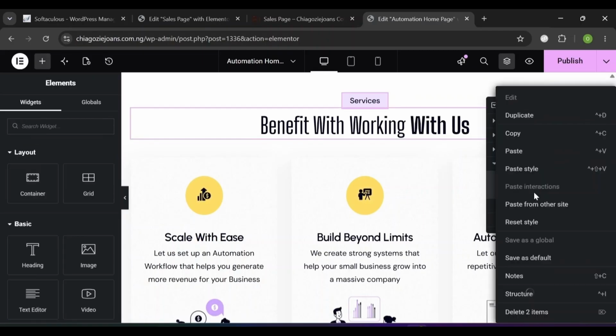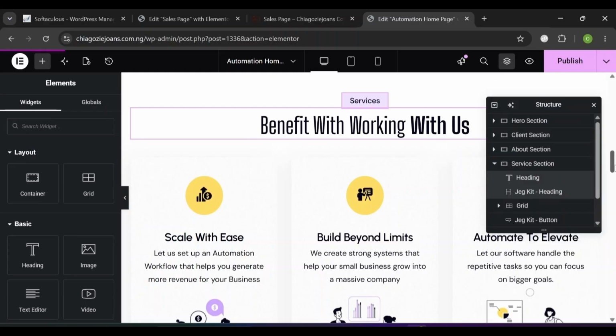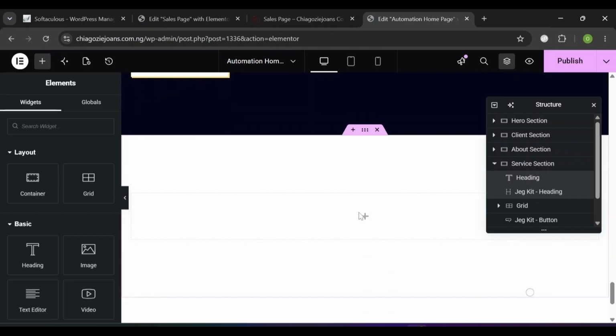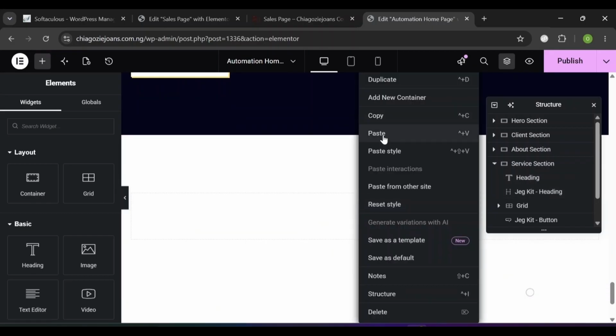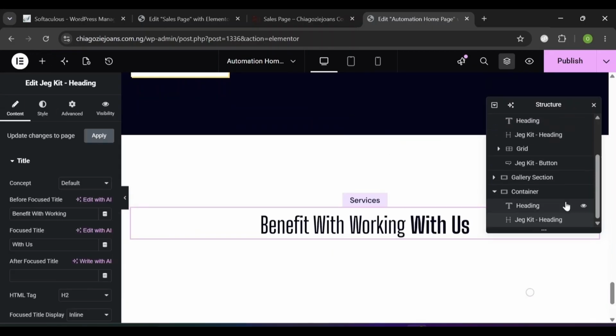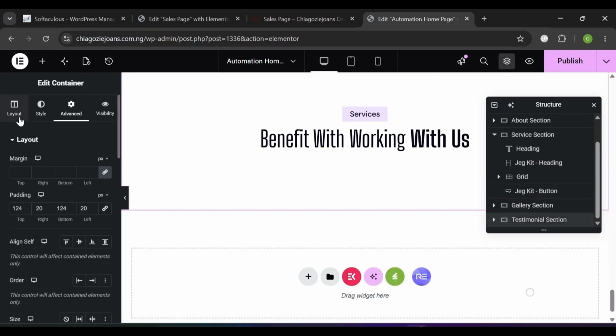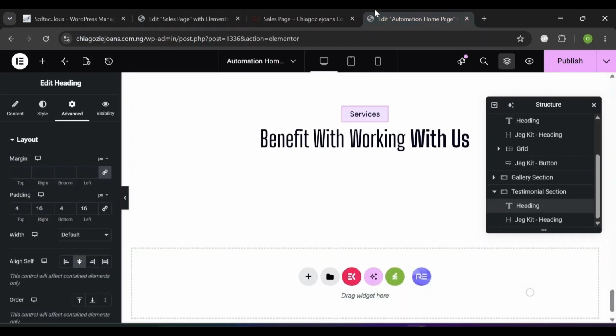So we can right click and click on copy, then scroll to our review section, right click and click on paste. All right, we can rename this container review section or testimonial. Let's name this testimonial. You want to select this. Okay, so we can add margin to this container here. Go to advanced.